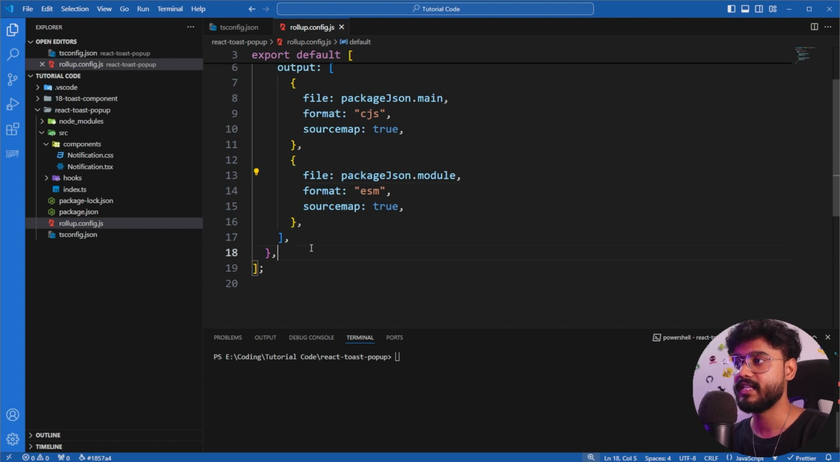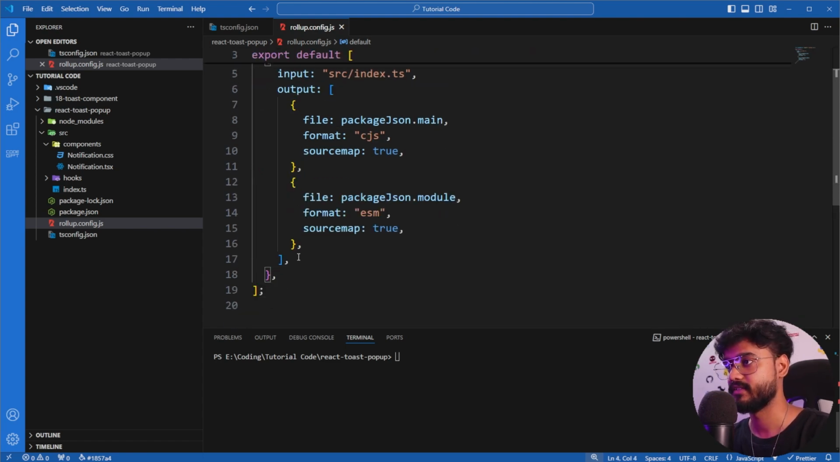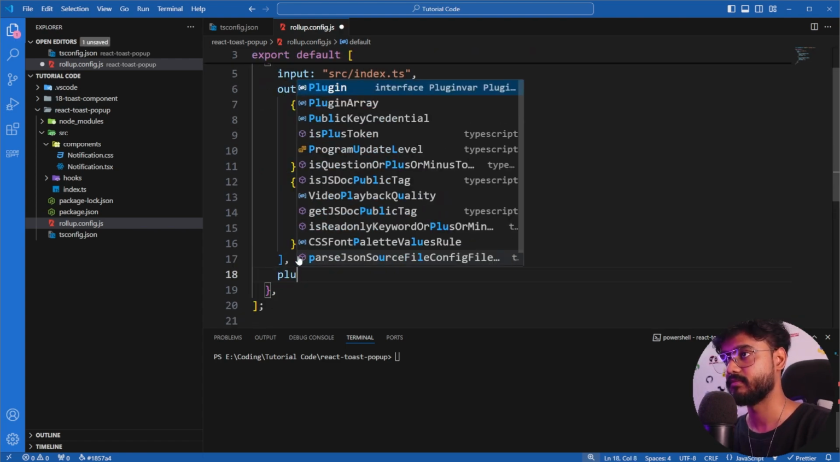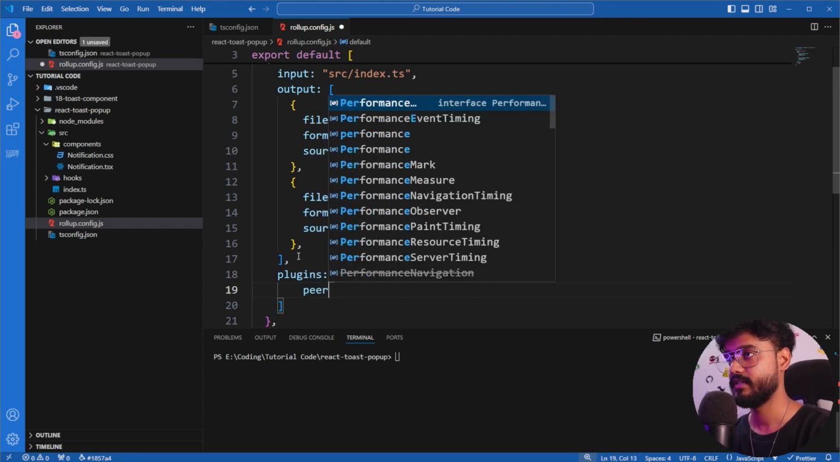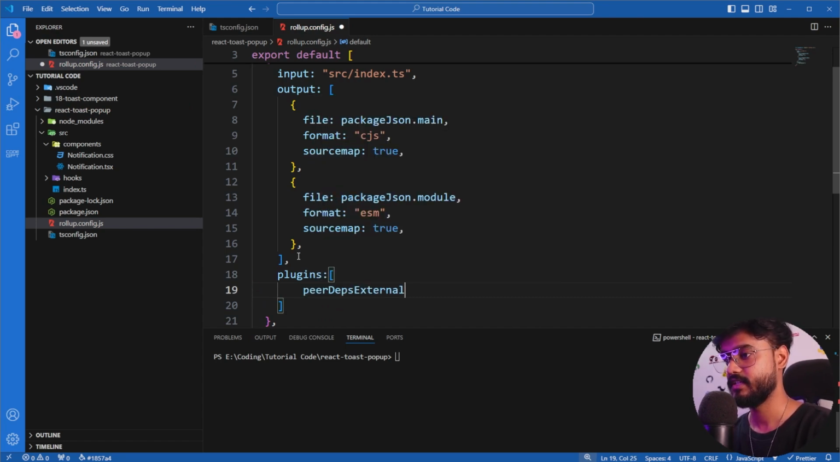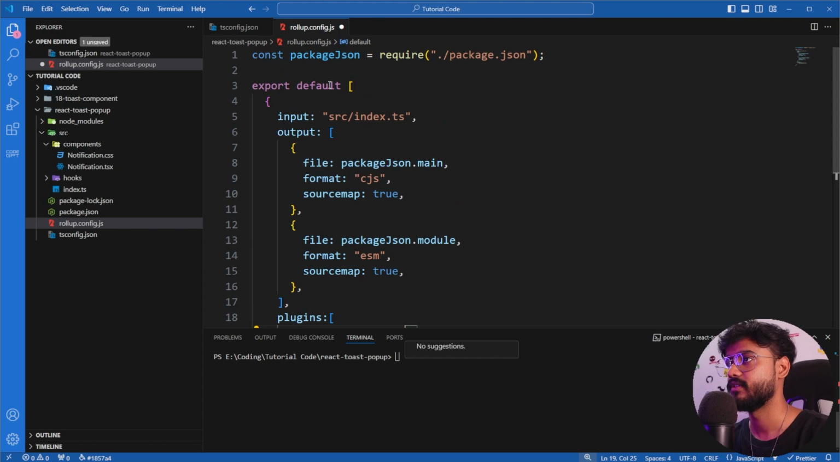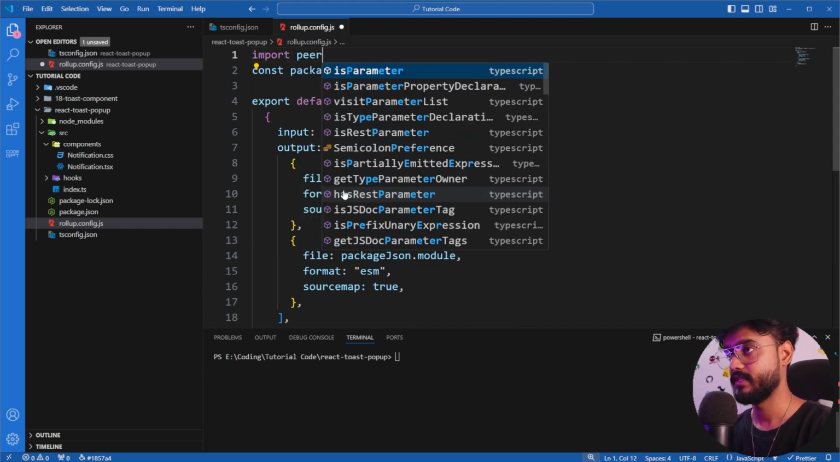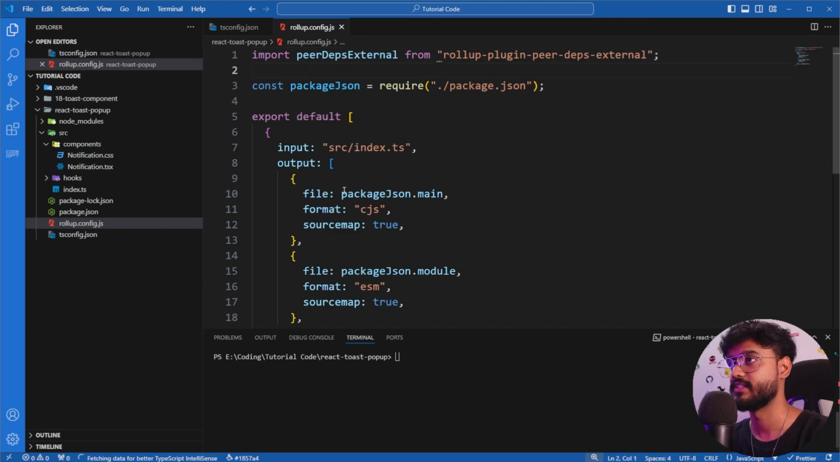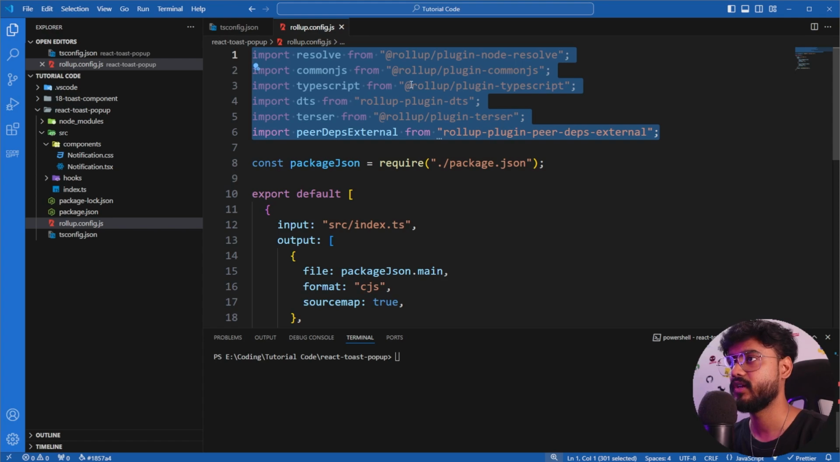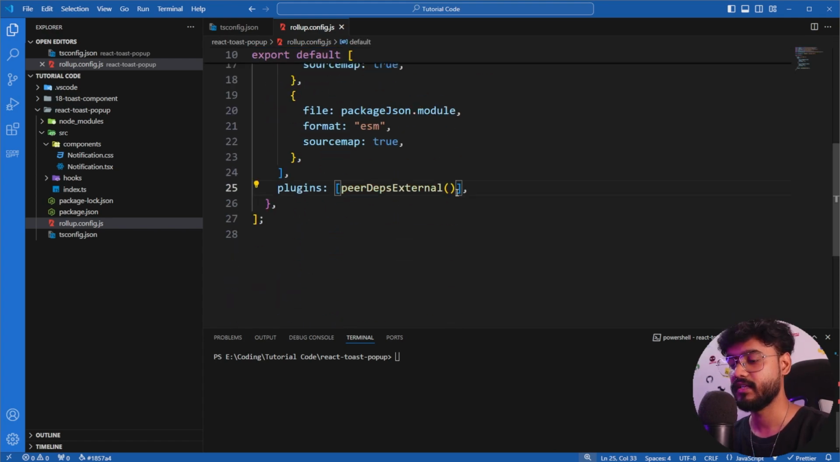Okay. Below this, we're going to be importing all of our plugins. So below this array right here, plugins will be an array, and we will import all of the plugins that we have just installed. So peer deps external, let's import this. Okay, it's not importing. Import peerDepsExternal from rollup-plugin-peer-deps-external. Right, let's just import all of these real quick first. Yep, I've imported all of them, and now we can go on and add them one by one in our plugins.